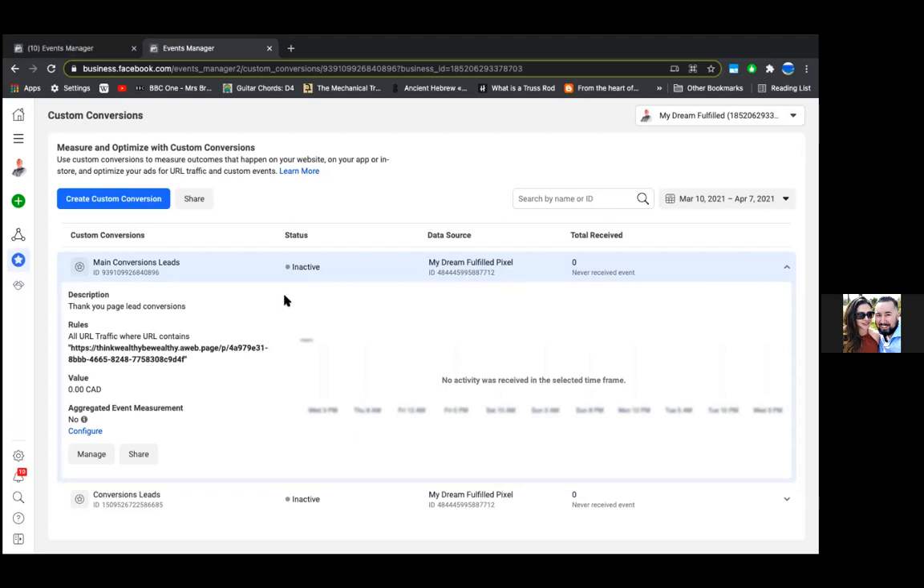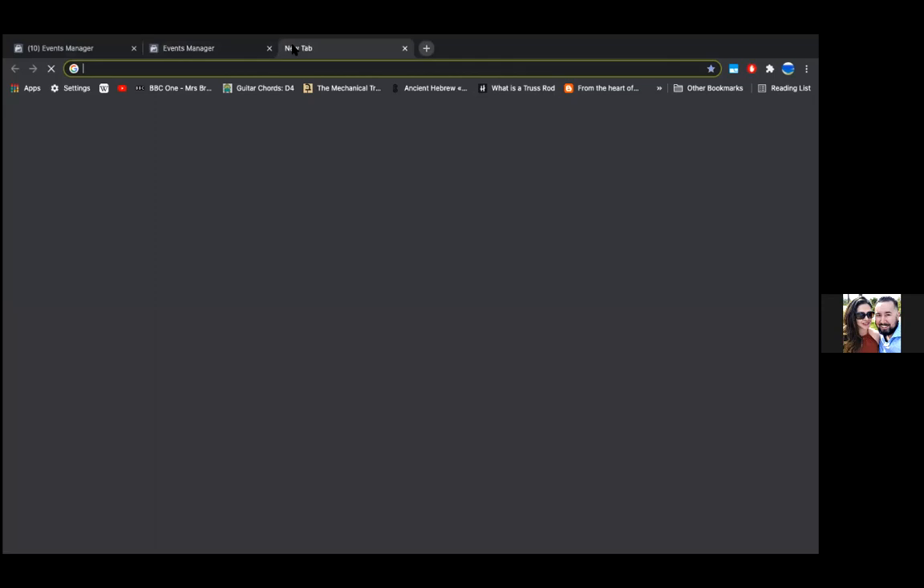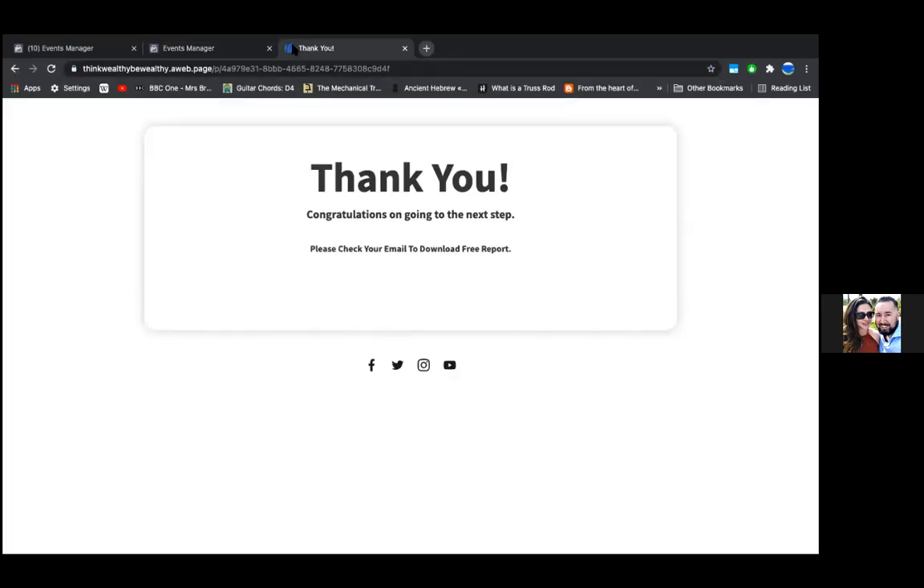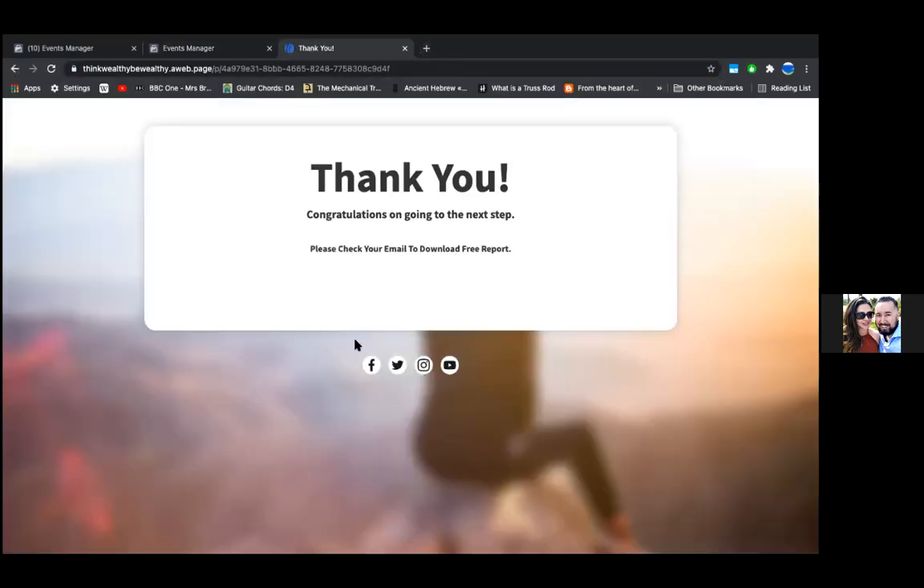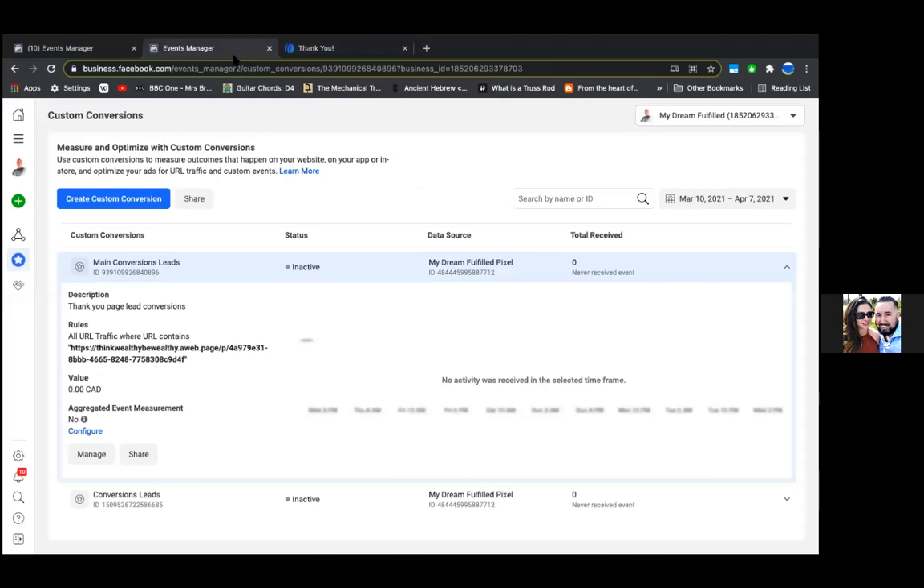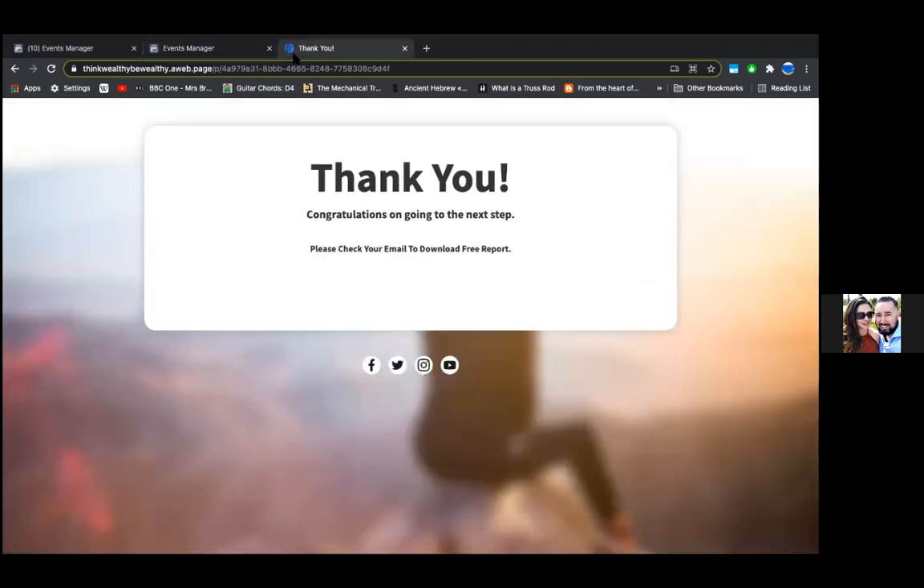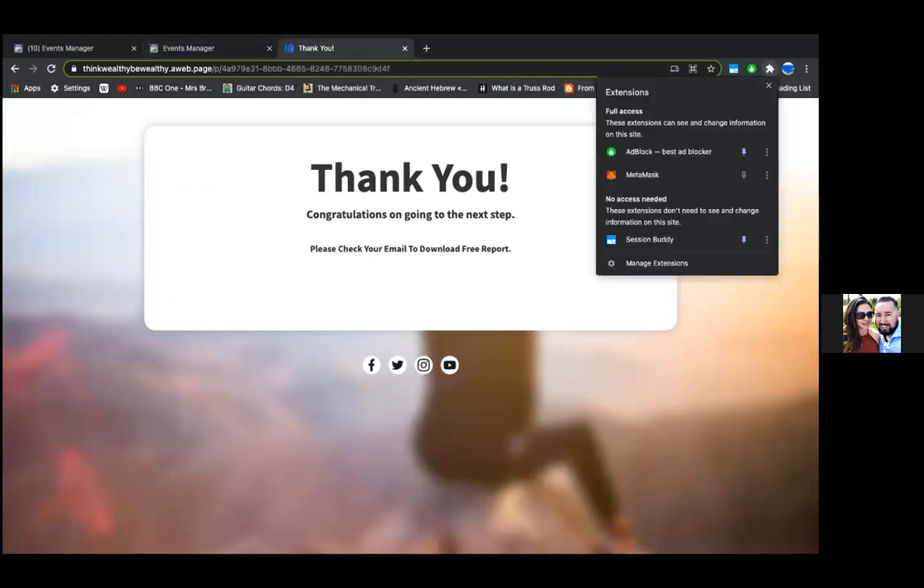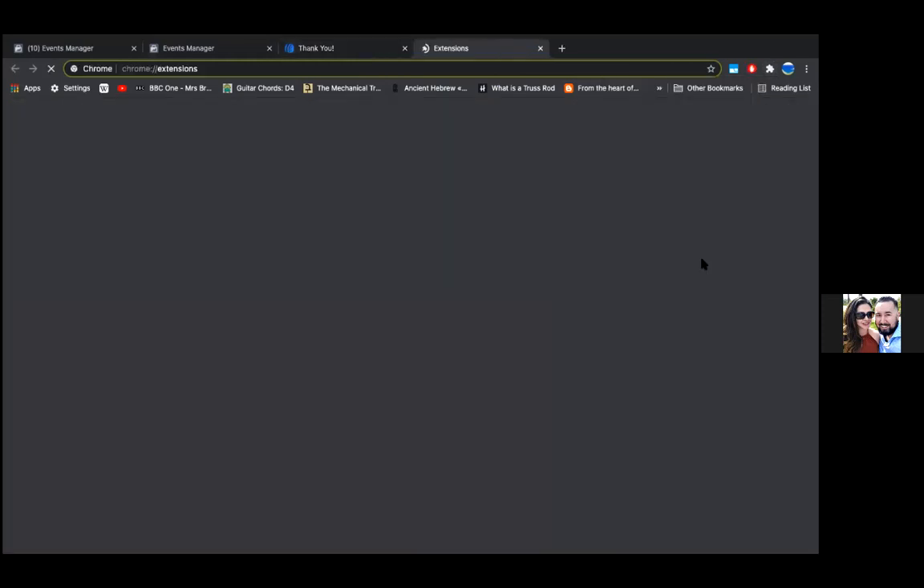Let's open it up in a new tab. And here's what you always want to do. When you set up a custom conversion, this is 1000% of the time, you always want to open up a new tab and let Facebook read that pixel. Let Facebook read that custom conversion. Do you have the Facebook Pixel Helper Chrome plugin? I don't think I do right now, no.